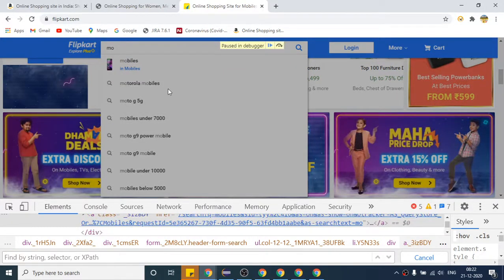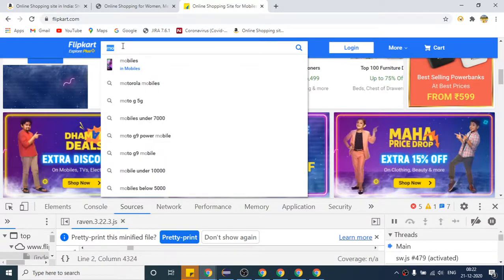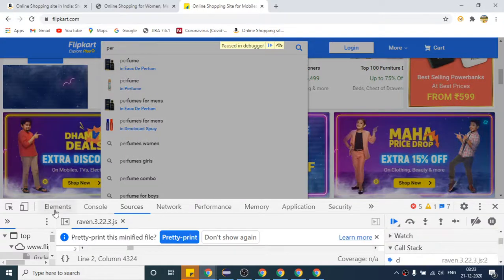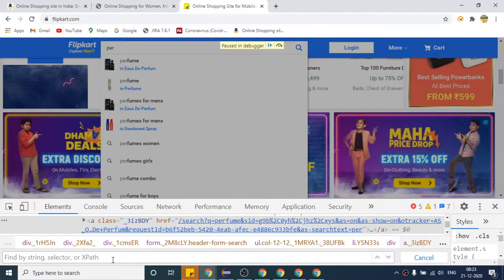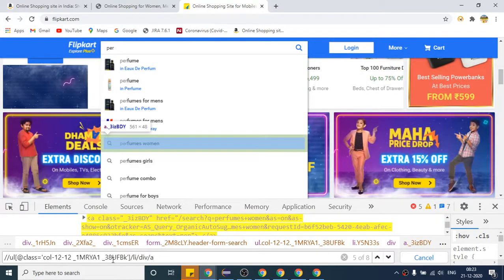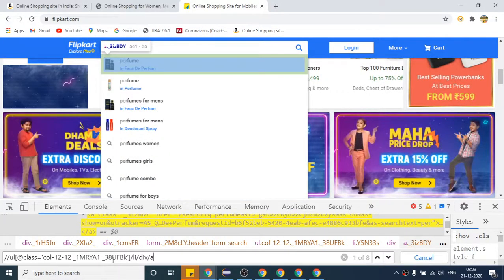So let us check. So first you have to click this, and if I come to sources tab, I will write suppose perfume like this. If I write, and if I press F8 from my keyboard, now I will come to elements tab. Now if I paste the same XPath, again it will start one by one, and you can get the text with the help of getText, and you can apply the same logic. Is it clear?